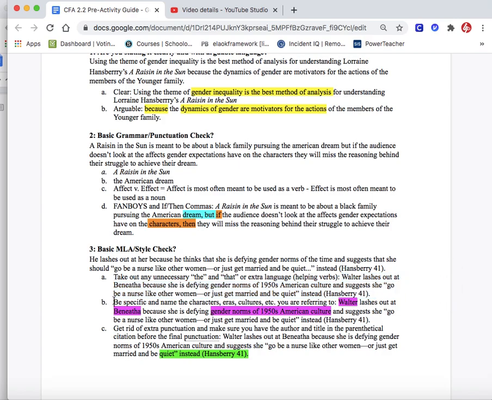That also connects to being specific and naming the characters, eras, cultures, whatever it is that you are trying to refer to. We see I did that by saying Walter's name and Benita's name and talking about why it's so strange that a woman would want to be a doctor. Well, because it's 1950s America. It helps to make your argument better. It's stronger that way, my darlings. That's the full stop of it.